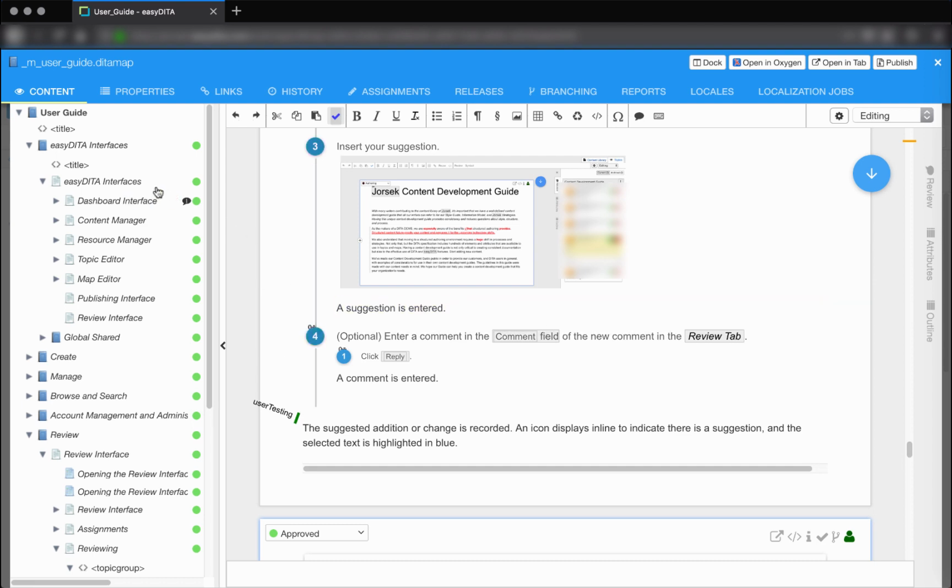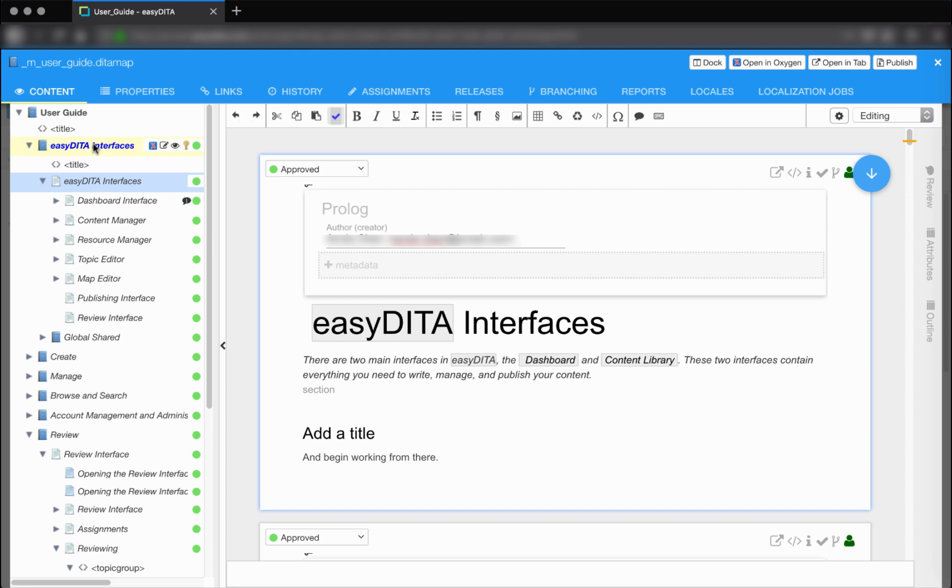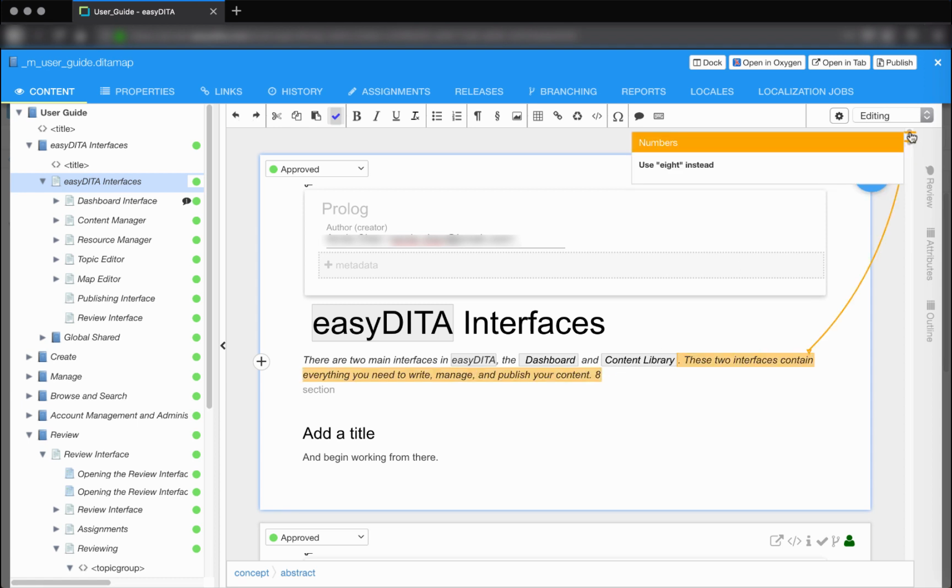For example, let's jump back up to the top of this map. Now we here at easyDITA have our Schematron set up so that numbers need to be mentioned as words, not as numeric symbols. So for instance, if at the end of this paragraph, I just add the number 8, immediately the section has been highlighted orange and it's been flagged right away. You can see the tick mark on the sidebar with the note here as a recommendation: use eight instead.